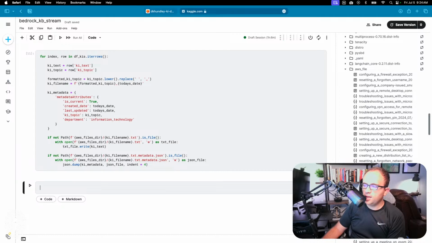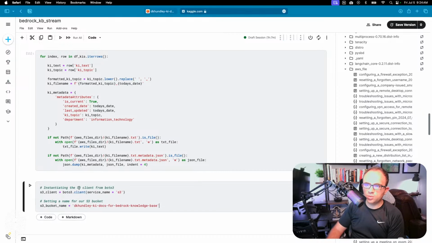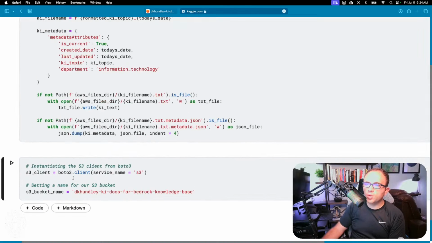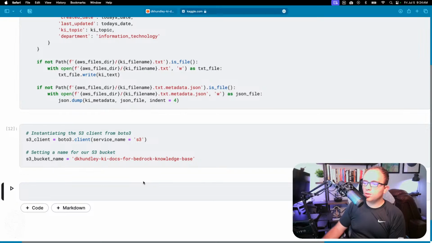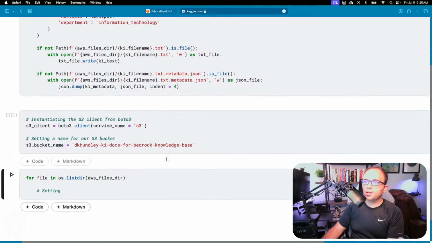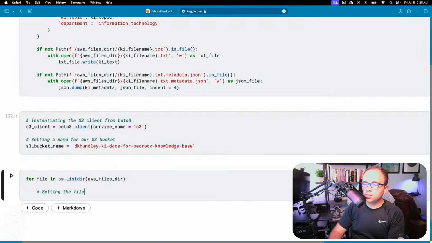Okay, so let's go ahead and upload our stuff to the bucket. I'm just going to copy and paste this code in real quick. This is my bucket name. I already showed you that I had created it in the console already. We need to set our Boto3 client to S3, and this is how we do it. All right, now we just need to iterate through the files. So for file in os.listdir, AWS files dir, and then we're going to set the file path name, setting the file path. Hold on.